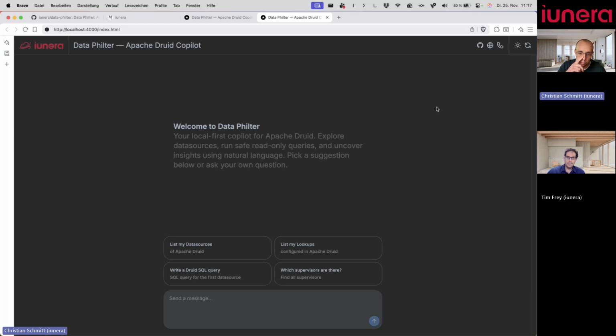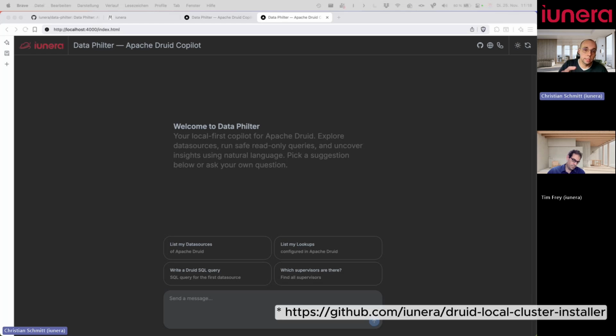This is Docker-based. The minimum requirement is Docker installed. That's it. If you don't have an Apache Druid server available, or you don't want to test with your production one, we also created a very similar script, which is called Druid Local Cluster Installer. I will link that also in the caption.